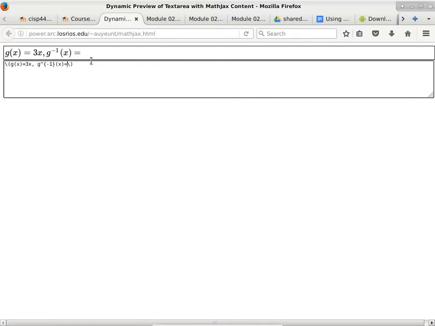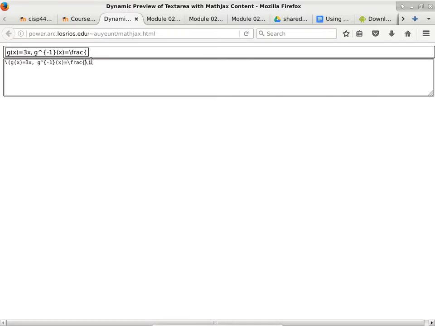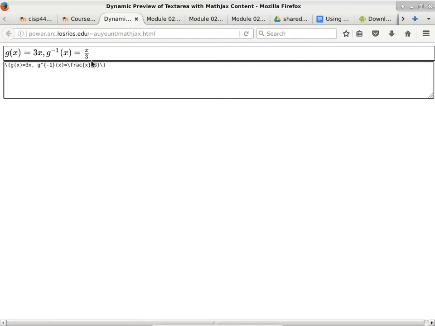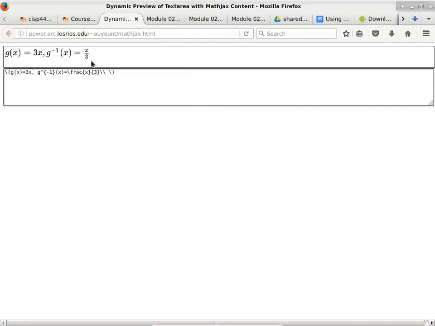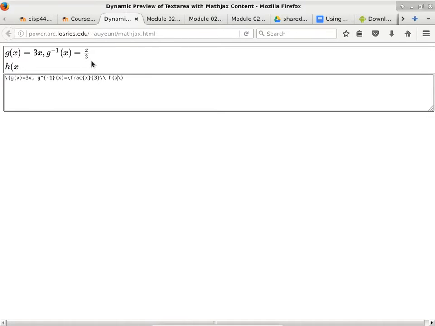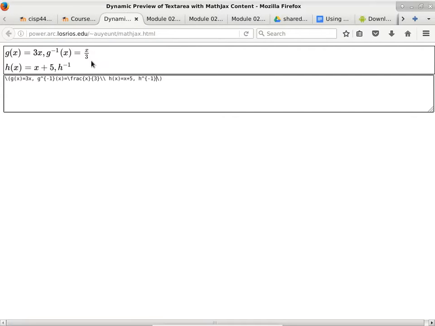So we'll go ahead and denote that as the fraction x over 3. Is that okay? All right, cool. So now what about h? h of x is defined to be x plus 5. That's just coming from the notes. What about the inverse of that? So h inverse of x. How do you reverse the operation of adding 5? Subtract 5. So x minus 5. Very good.